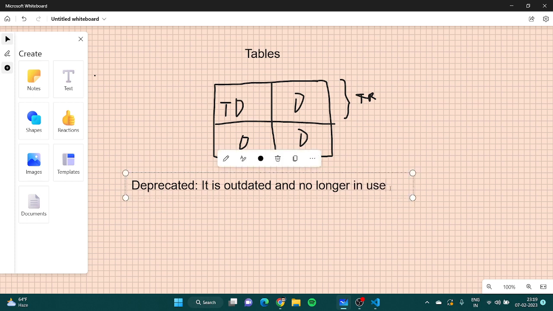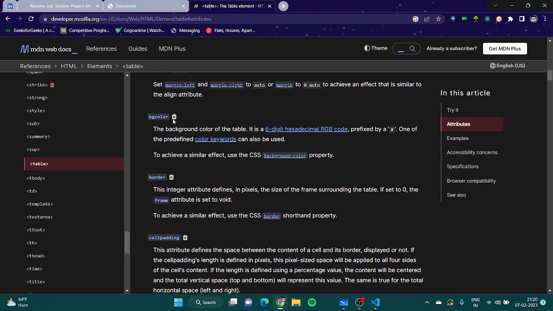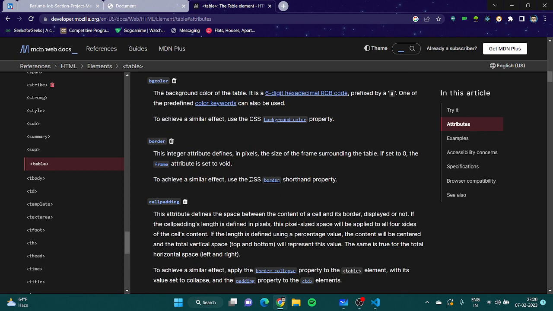I mean, see, first we had floppy disks, right? But then it got replaced by pen drives, right? No one uses floppy disks. So what does that mean? It still does the work, but we don't use it anymore because we have something more efficient, something better. So to achieve a similar effect, use a CSS property. Okay, and for borders, CSS border. But since we have not learned CSS, we'll try to have a border here.